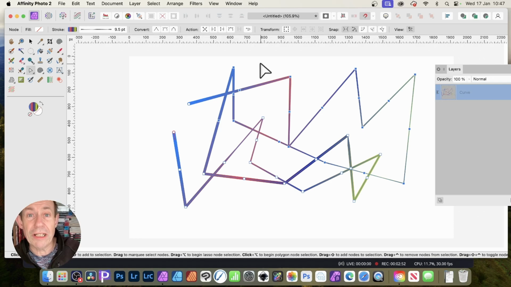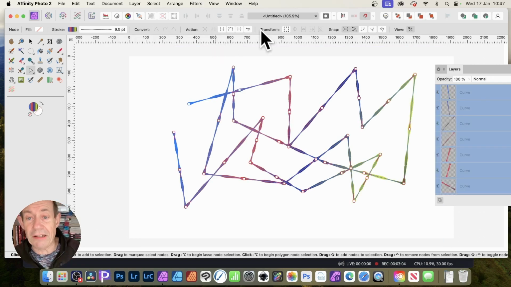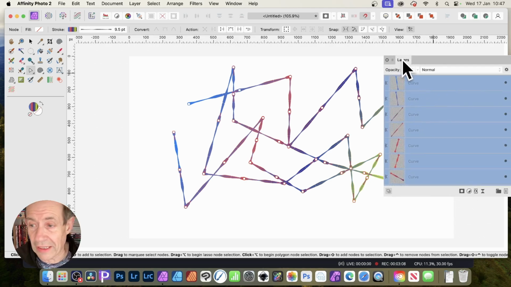Though now it will create lots and lots of layers once you break it apart. So select them all, make sure they're all selected. And I'm going to go for the second one. And that's going to break the curve. So break the curve, and now it's all been split. And you can see now in your layers, instead of one layer, you've got quite a few.